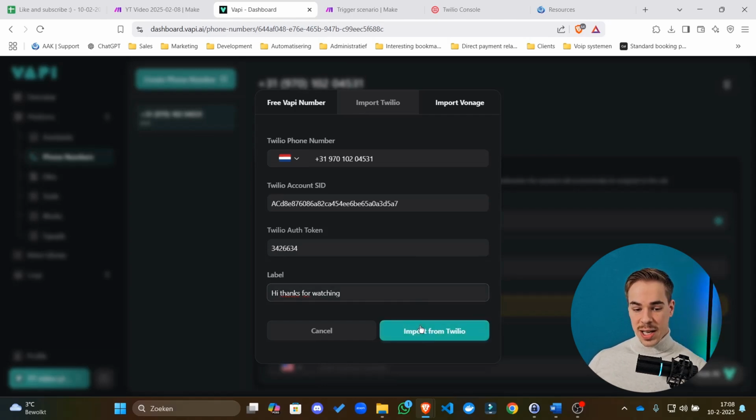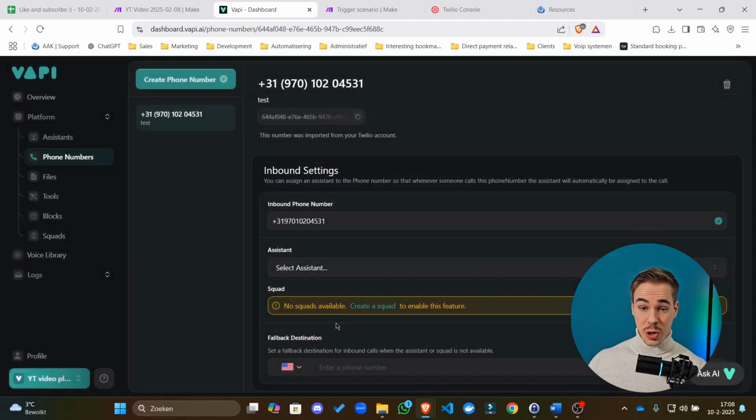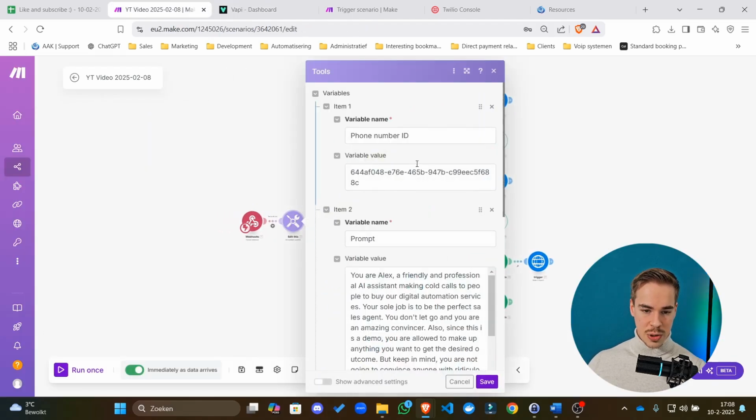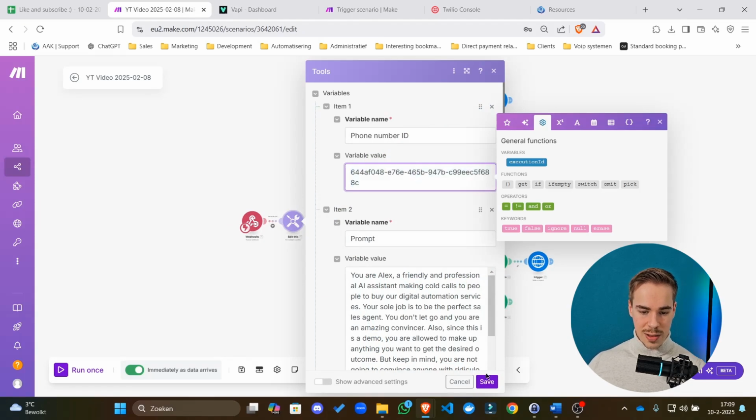And if you click import, now in this case, of course, I don't show my real authentication token. You really don't want to share that with anyone, especially your Twilio token. But if you then click import, then you're going to see something like this. And then you're going to copy that ID, go back in here and put your phone number ID right there.